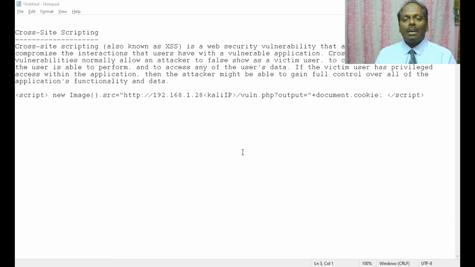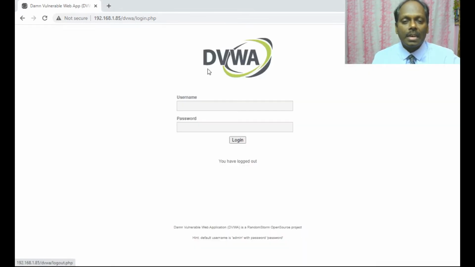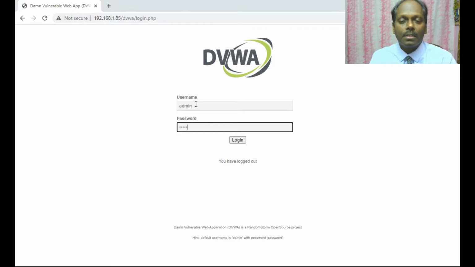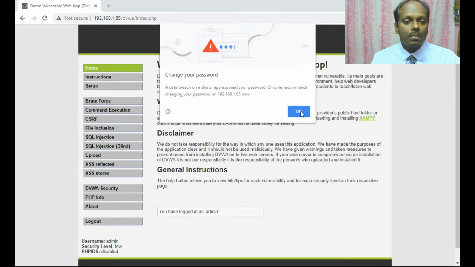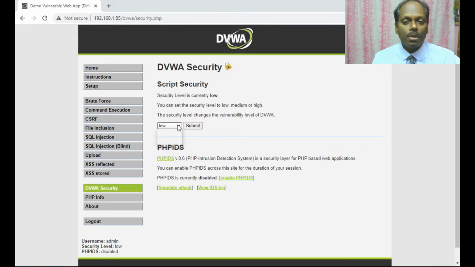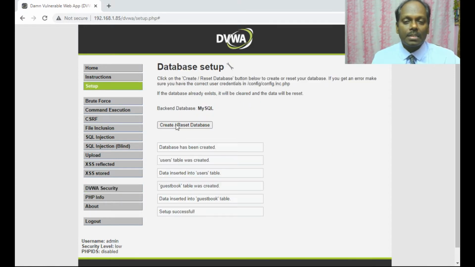Here, I have a website called DVWA, Damn Vulnerable Web Application, which is on Metasploitable. So here you can see this is my website. I have logged in. Once again I can log in: I say admin and I enter the password. Okay, the first thing I need to set is the DVWA security, which is supposed to be low. Please set this and say setup, create or reset the database.